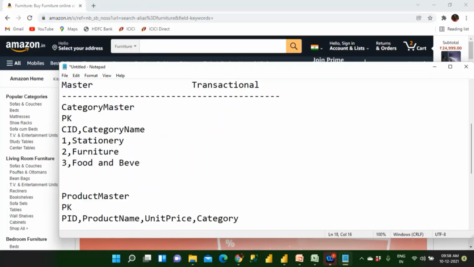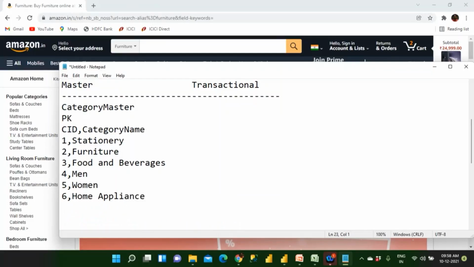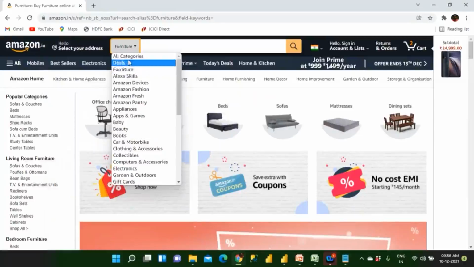Fourth category is furniture. Then men category, men products. Women category, women products, like that. So the sixth category is called home appliances. Clear? Like that, a lot of categories. So at least some 30-40 categories will be there. You can see how many categories you can count: 1, 2, 3, 4, 5, 6, like that.